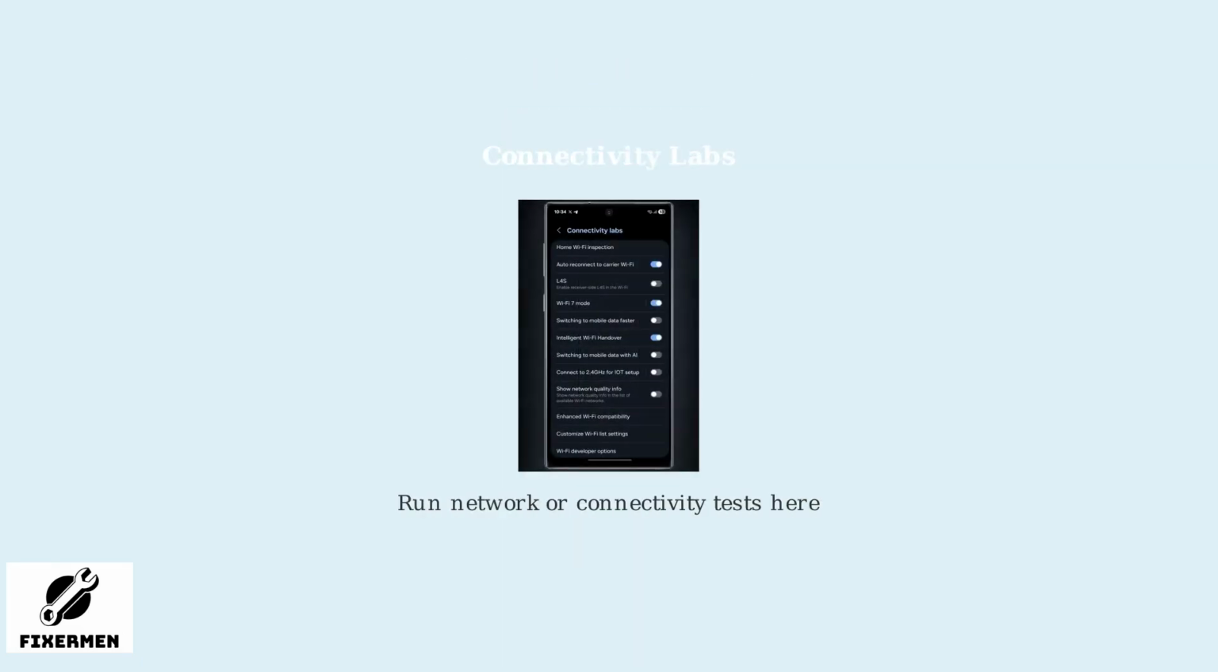Within diagnostics, select Connectivity Labs to run specific network tests. This will check your 5G connectivity and help determine if your device is actually connecting to AT&T's 5G Plus network, even if the icon isn't displaying. Additionally, the diagnostics section allows you to send error reports with system log data to Samsung. This helps Samsung engineers analyze any connectivity issues and develop fixes for future updates.